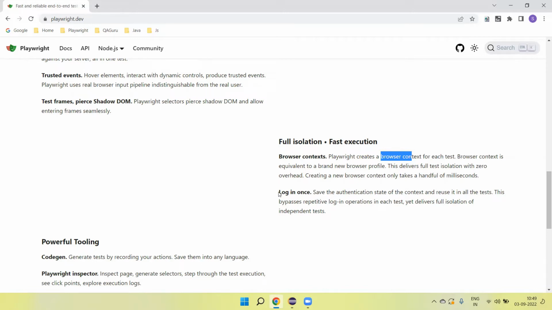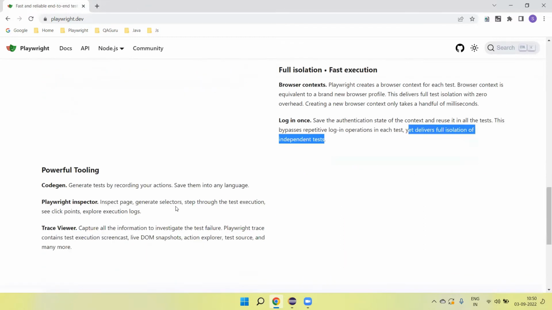Login once, right? It provides a functionality where we can store the login credentials. Once we log in to the application, we can store the authentication state in a file, and in the remaining test scripts, we can inject this value. So it helps to bypass the login. This will be very helpful to avoid the repetitive login operation in each test case. And it delivers full isolation of the independent tests, so tests will also run independently.